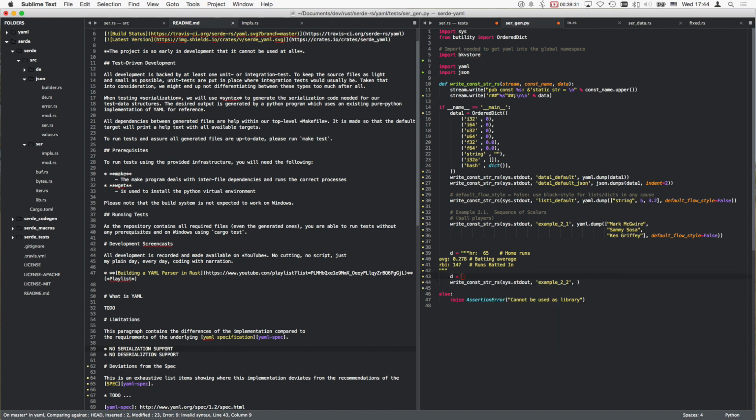So D is a dict. Then we go ahead with individual tuples, saying HR 65, AVG 0.278, RBI as 147. Like this. And here we go.